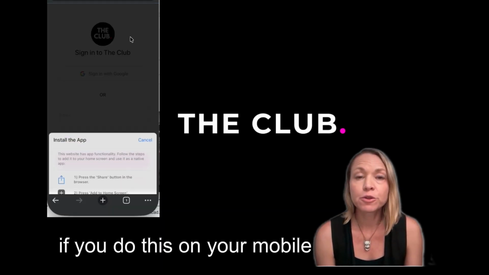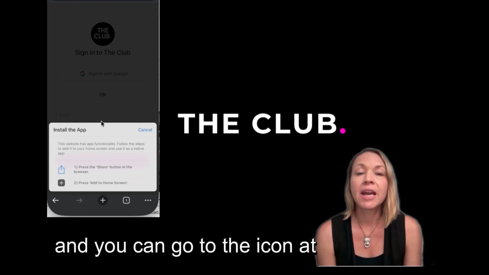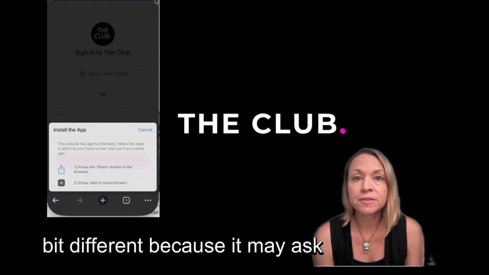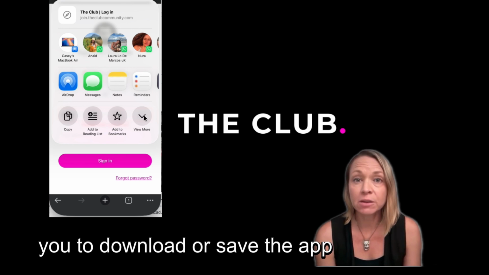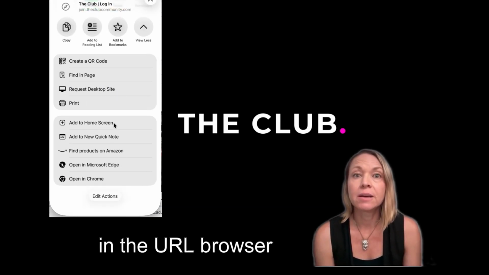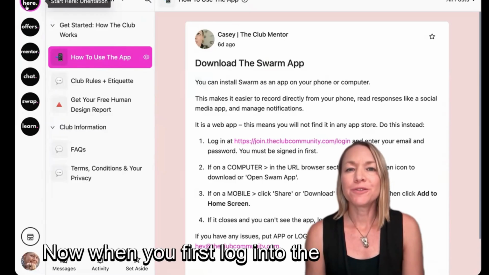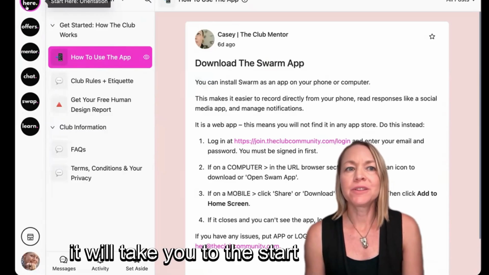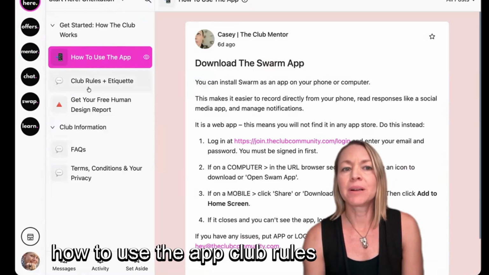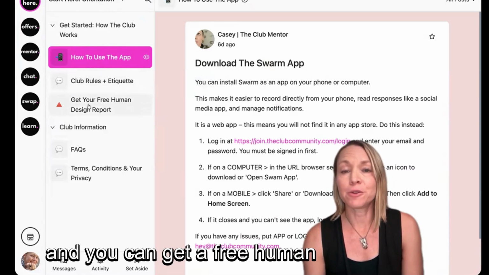Now, if you do this on your mobile, it will actually save the app and you can go to the icon at any time. On your mobile, it will look a little bit different because it may ask you to download or save the app instead, rather than being an icon in the URL browser. Now, when you first log into the space, it will take you to the Start Here Clubhouse, and it will explain how to use the app, club rules, and you can get a free human design report.